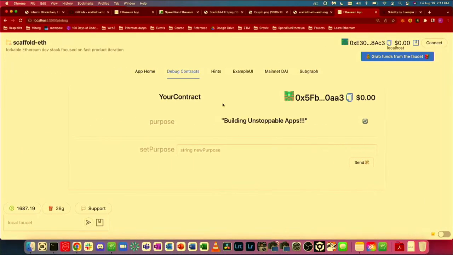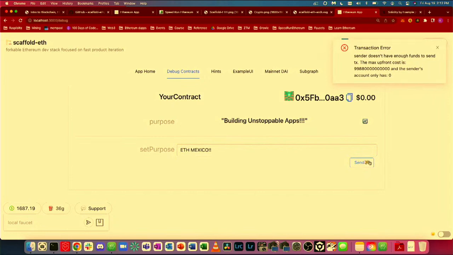So we can test it out. We've already deployed our changes, so we can actually test that and see what that looks like. You'll notice if I try to come over here and say something like ETHMexico and try to hit send, it's going to tell me I don't have any money. I don't have any funds. My account's at zero.